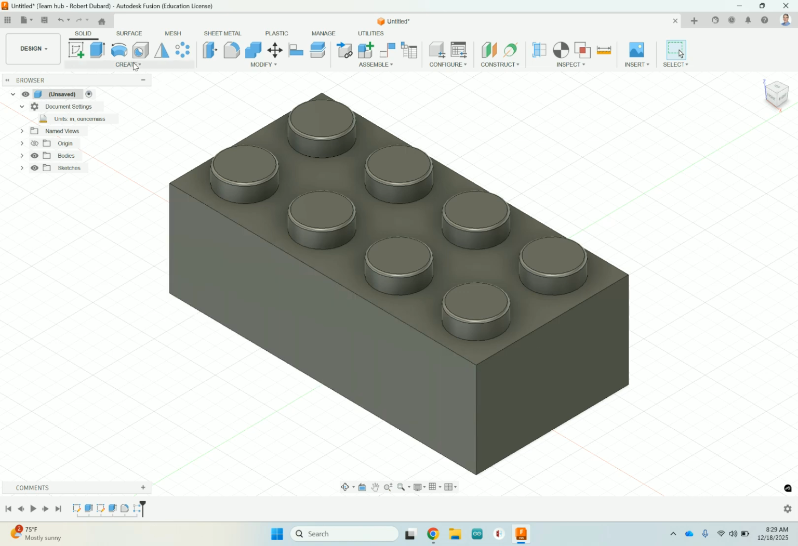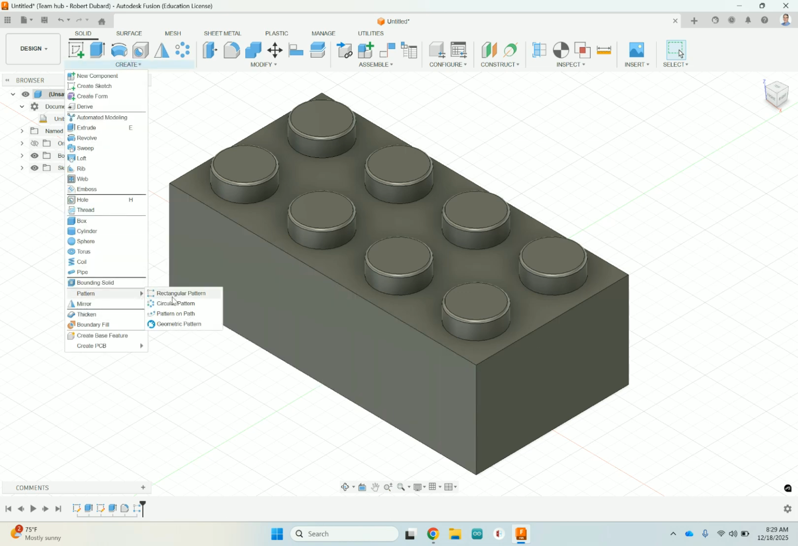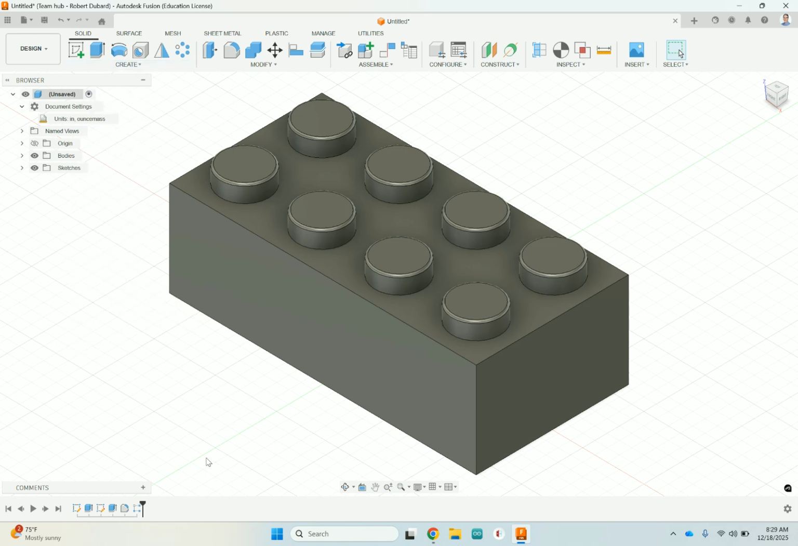So once again, that's under the Create menu. Under pattern, it's rectangular pattern. That's how you started that. That's how you make that work. And then you just go into your dialog box and select all the right things.